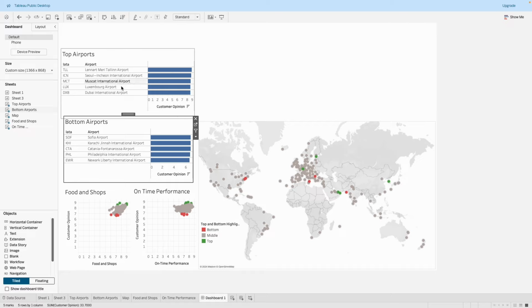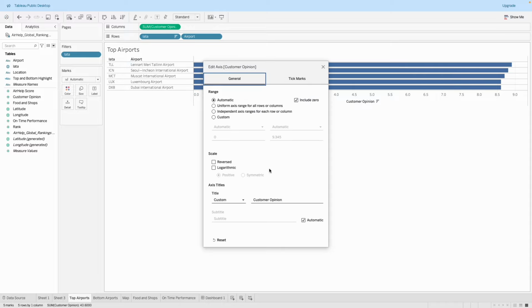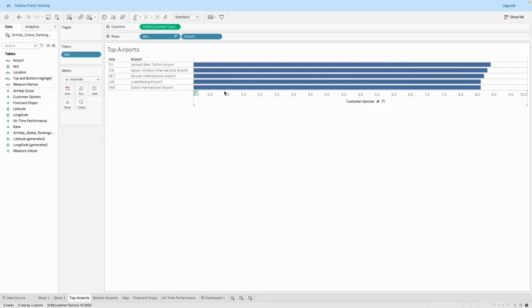Okay, let's go ahead and adjust some of the formatting on these to make that clear. So we'll jump back to our top airports. I'm going to remove this, we're going to set the scale first on this axis to start at 0 and end at 10. That's our rating scale. So let's go ahead and do that.